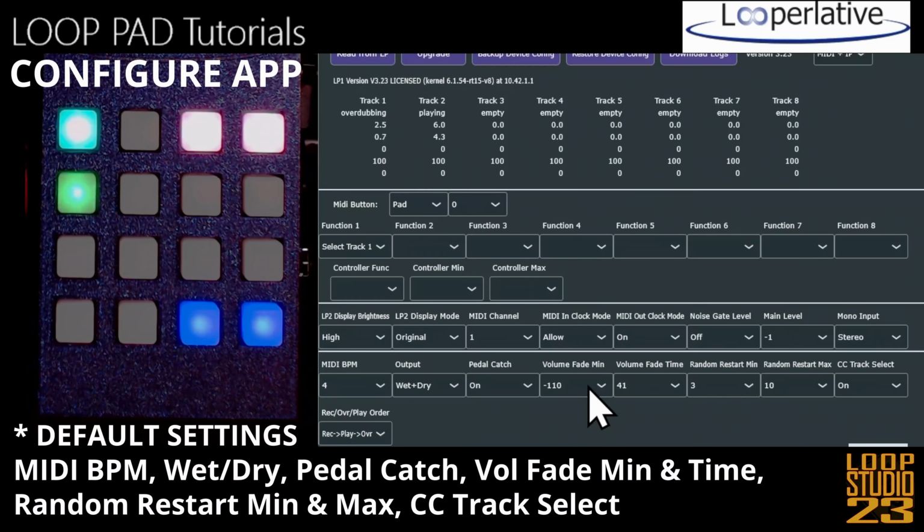Volume fade minimum sets the lowest volume value that fade will go down to. By default, this number is -128, but a value near -60 is often better. Volume fade time 1 to 99 controls how fast the track will fade or swell. This is covered in a different video.